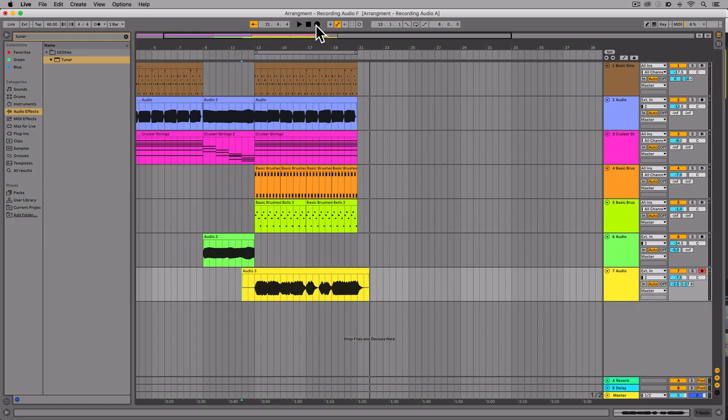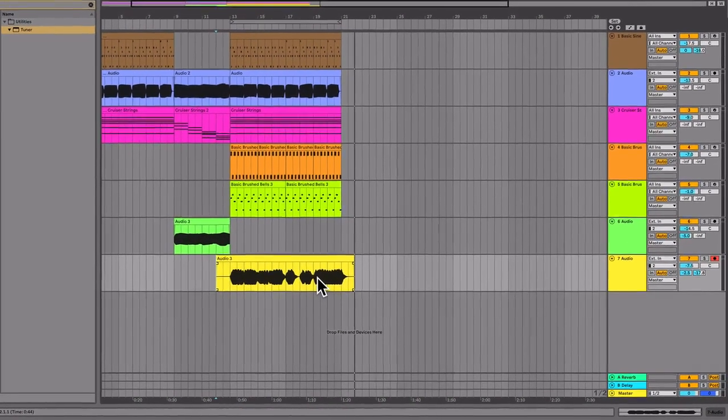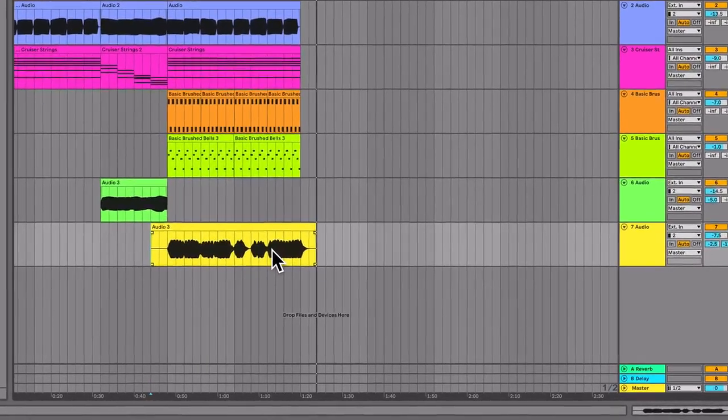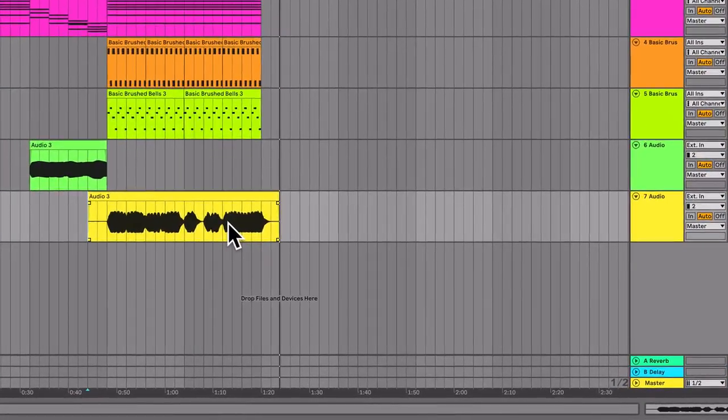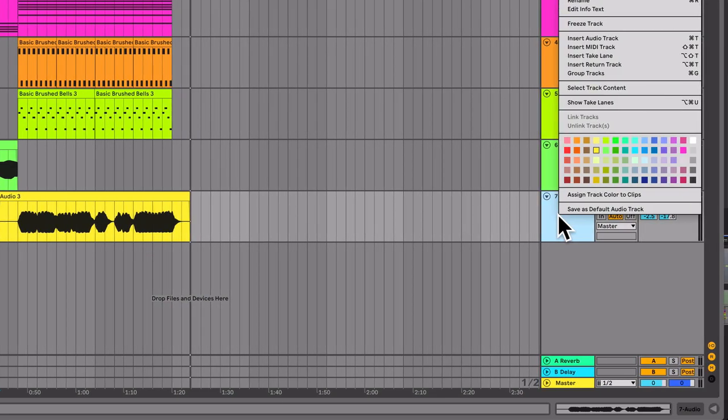But if you look at this track, you'll notice we only have one visible clip. So what we need to do now is open up the take lanes. To do so, right-click on the track over here and select Show Take Lanes. You can also use the shortcut Command-Option-U or Control-Alt-U on Windows.